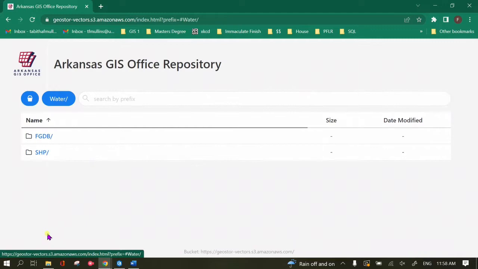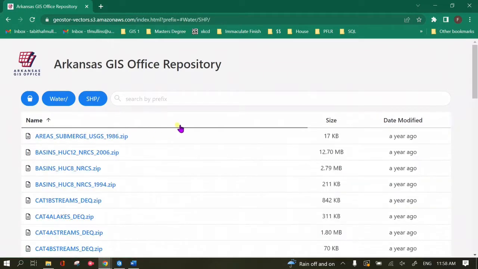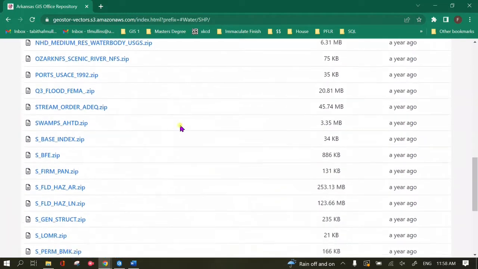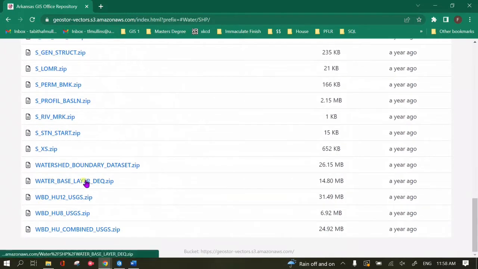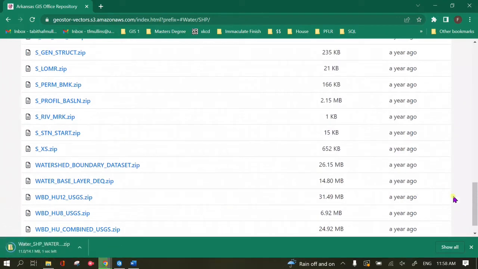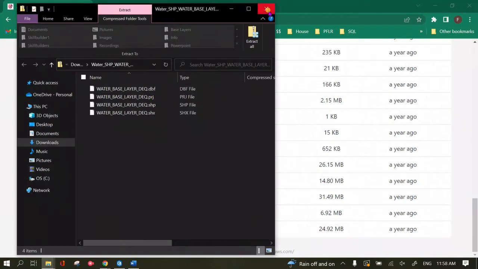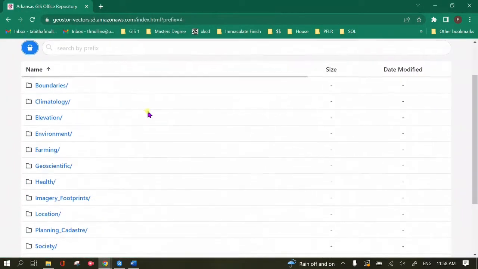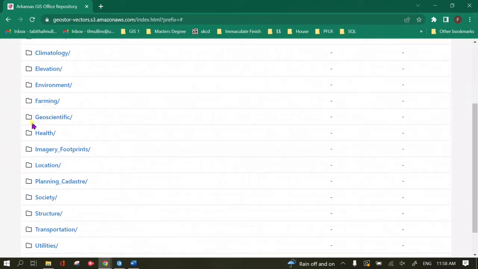Next, we're going to go down to the water category. Click Shapefile again, and we are going to find the one called Water Base Layer. So it should be at the bottom, Water Base Layer, DEQ. Once again, it's going to download. Nice, so it's downloaded. We've got 2 more to go, so back to the basket icon.